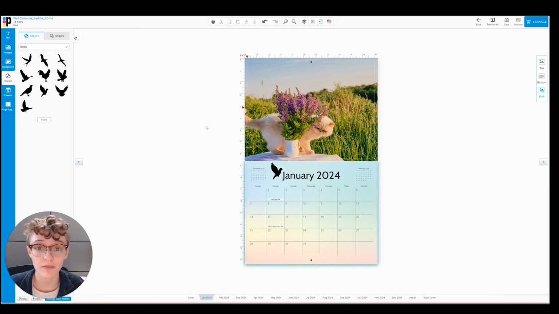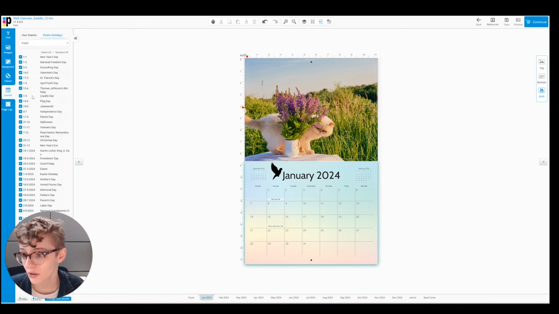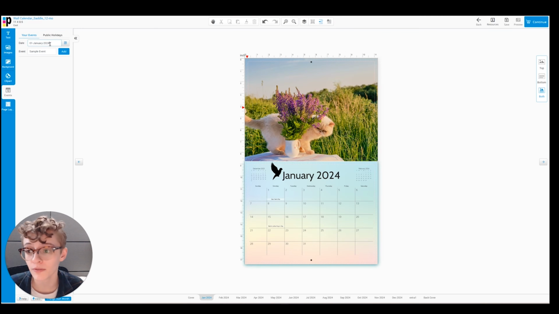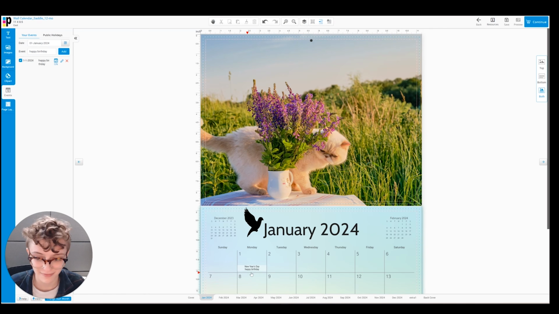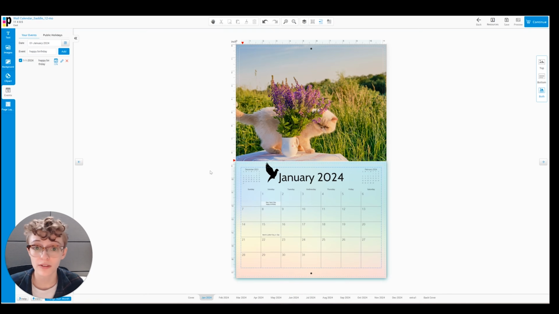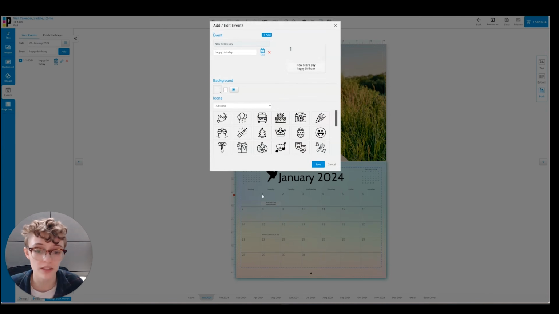Next on our list, we have events, which are one of the coolest things you can add to your calendar. You go over to the events tab, and here you can hide traditional events, or you can go over to your events and add your own. As you can see, once it's added, it will be automatically generated into my calendar. With events, you can also click on the specific date and add icons.